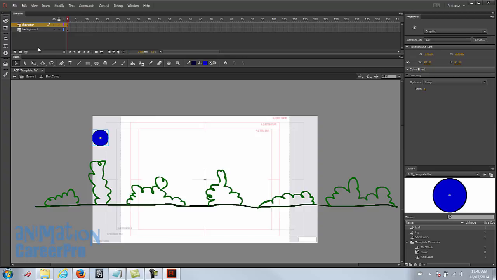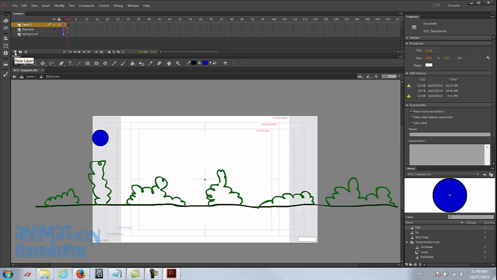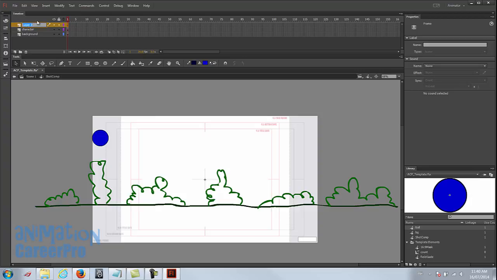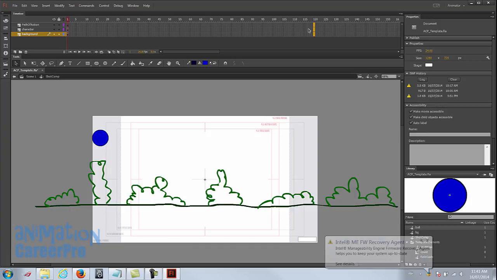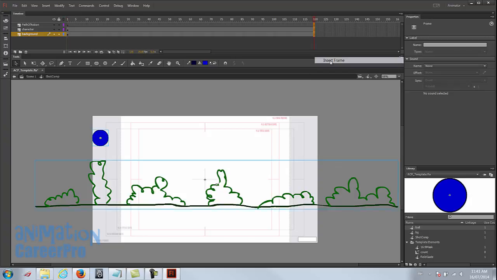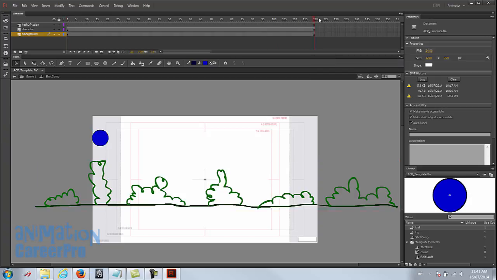Okay, so the first thing we want to do, make a new layer by clicking this little icon here, new layer. You see it says layer 2, and let's call it path of action. Before we even start doing anything here, let's increase our timeline to let's say 120. For all these layers, path of action, character, and background, we're going to increase the timeline and actually insert some frames. Let's go to 120 and select all 3 frames here. Right click and let's go insert frames. And now we can scrub up to 120.